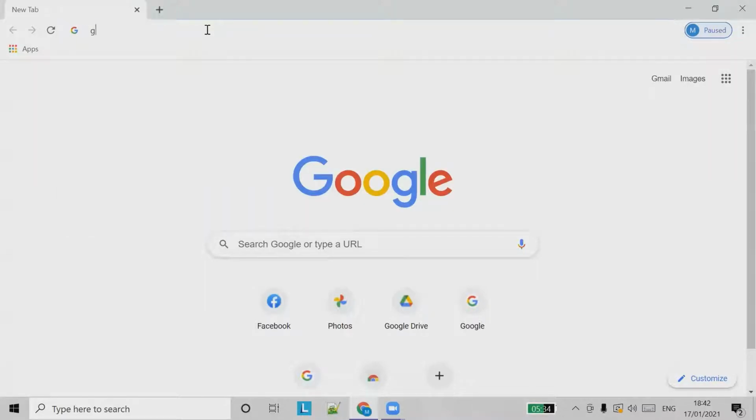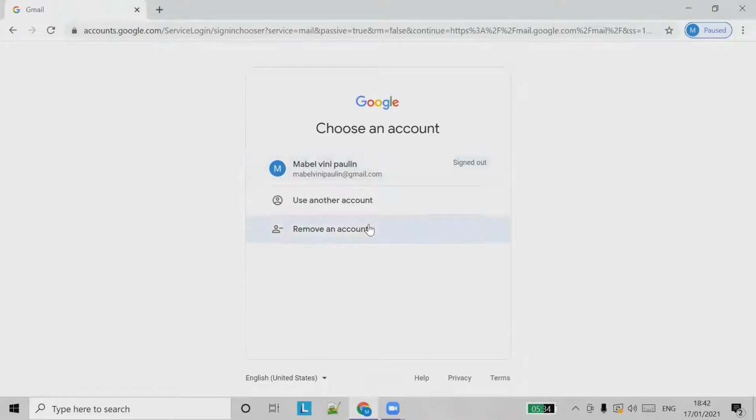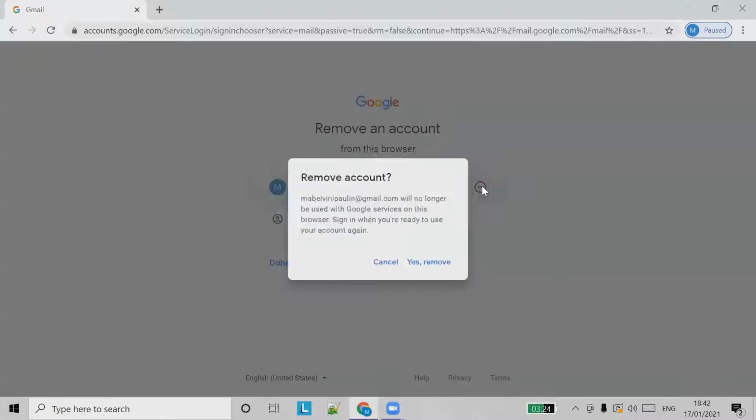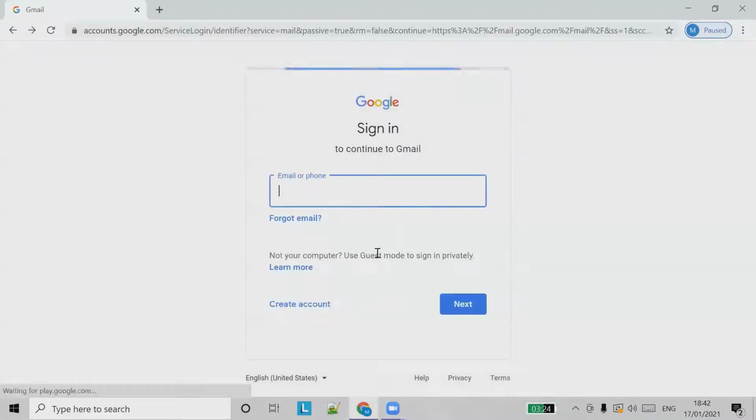Gmail is used for sending and receiving emails. So you can receive any email from others, or you can send any emails to others. So it's a form of communication. So we'll see how to use Gmail now.